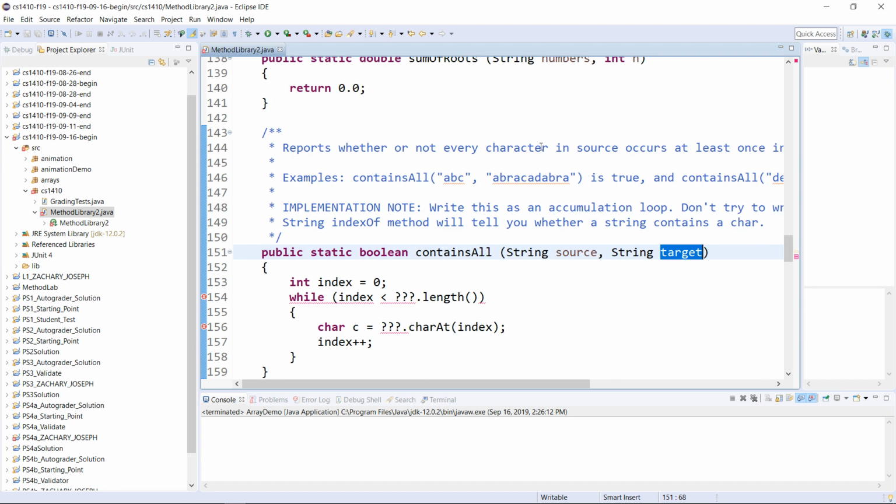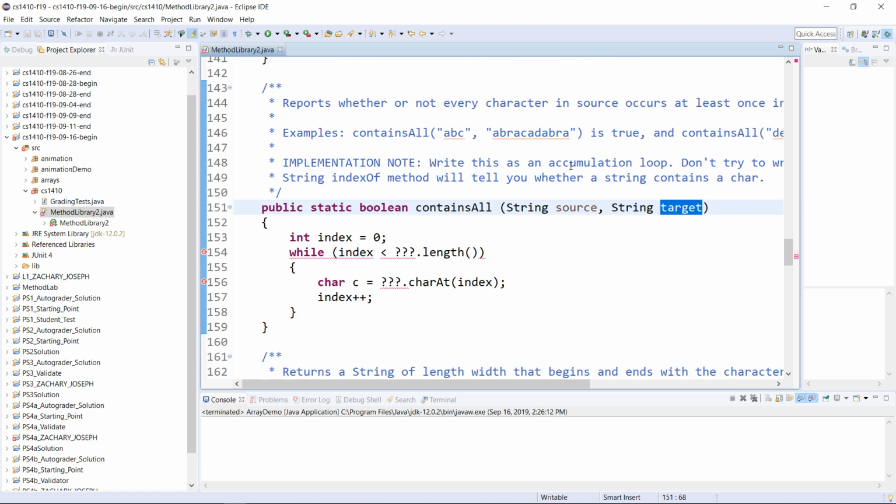It says reports whether or not every character in source occurs at least once in target. It doesn't say everything in target should have some property. It says everything in source should have some property. So at source we want to iterate over. We want to look at every character in the source and make sure that it occurs in target. So we'll replace those question marks with source.